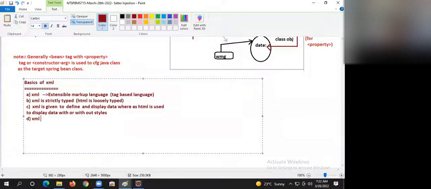XML tags are case sensitive. What do you mean by that, guys? Uppercase and lowercase are very, very important in that, guys. Okay, next.